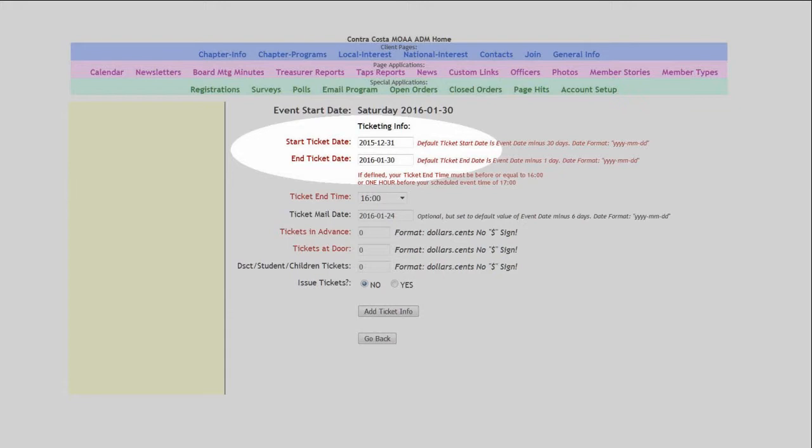By default, ticketing starts 30 days prior to your event date, and your ticketing end date is set by default to end the day before your event. You can, of course, adjust these dates to whatever you like.